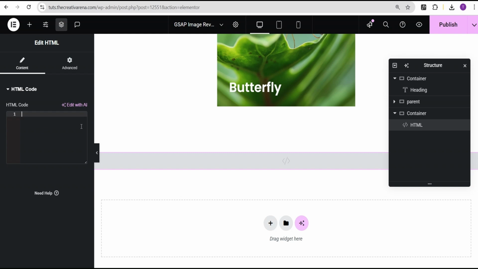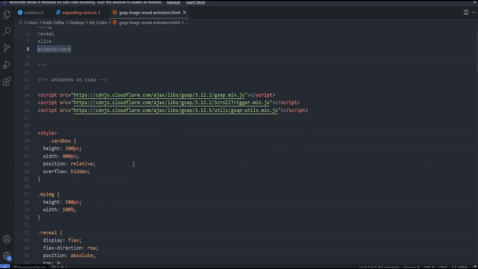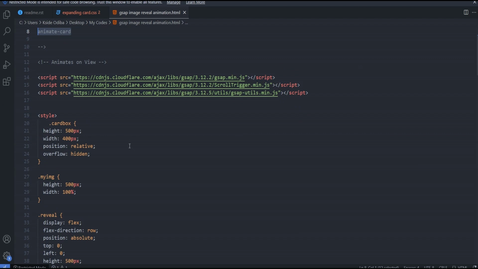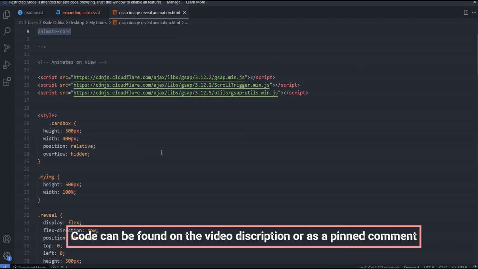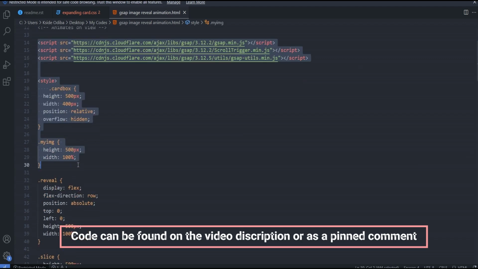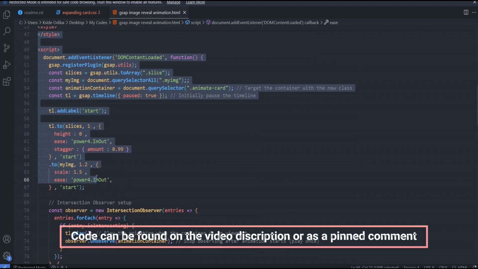And so now what I'm going to do, I head over to my code editor. This is the code here. Now I have two versions of the code. There is a code where the effect takes place once, and it takes place on view. So this is the first code here, which animates on view. So I'm just going to copy it.